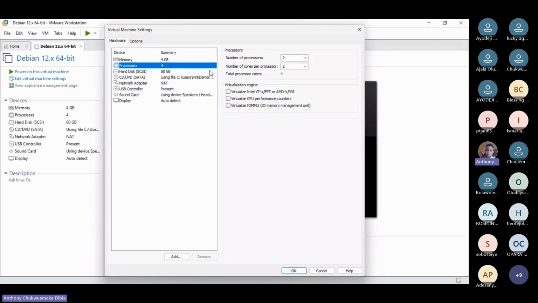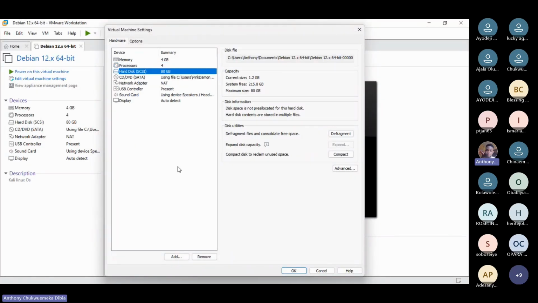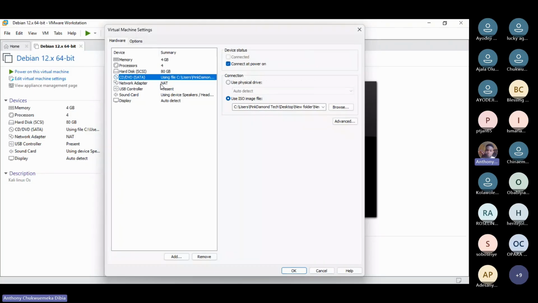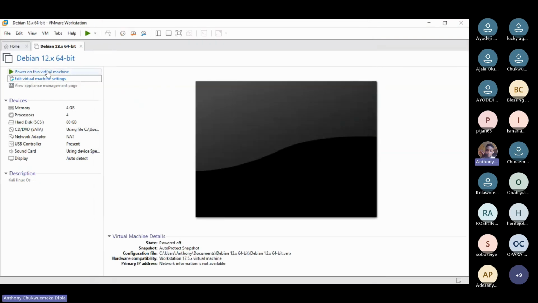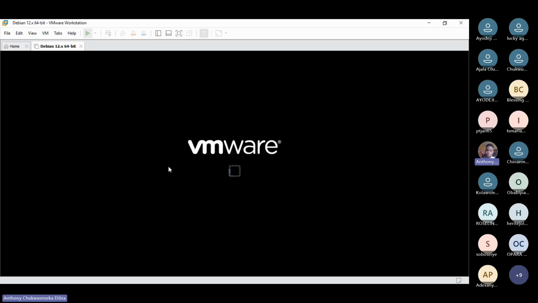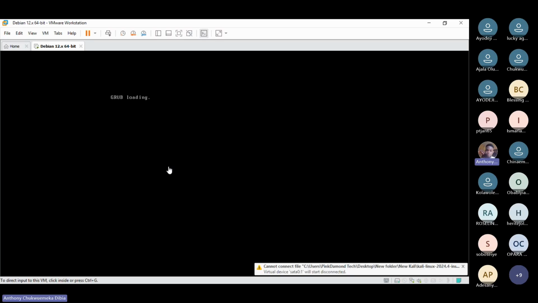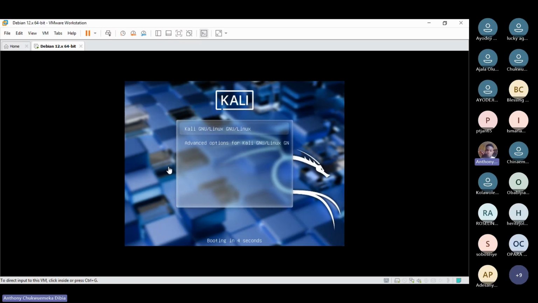Then your hard disk space also, depending on the space you have on your system, will determine what you should assign. So at least 60 gig is what you should assign to your Kali Linux. Then the other settings, you can leave like that. Then you continue, and after that, you just click on play. And you should have your virtual machine, your Kali, running.